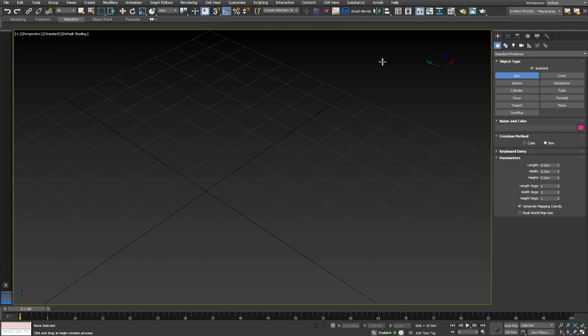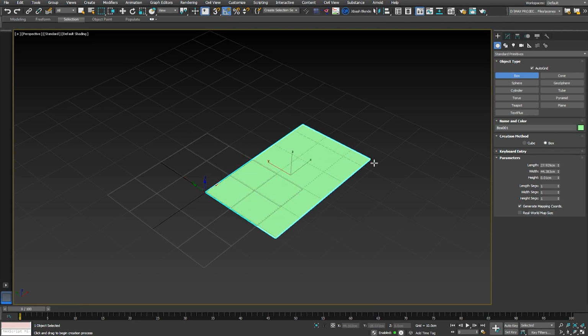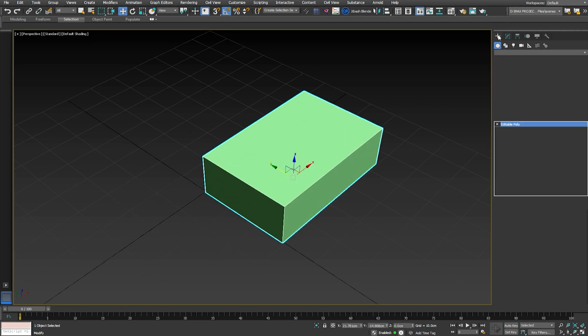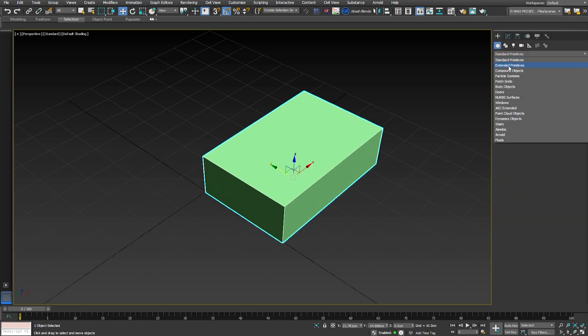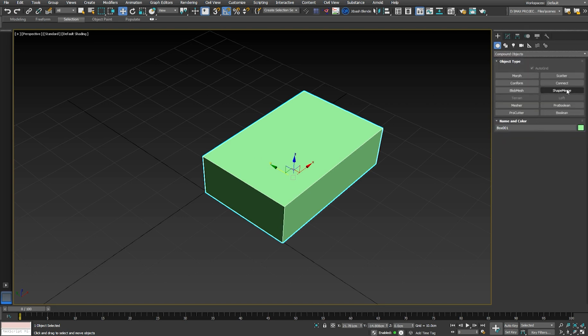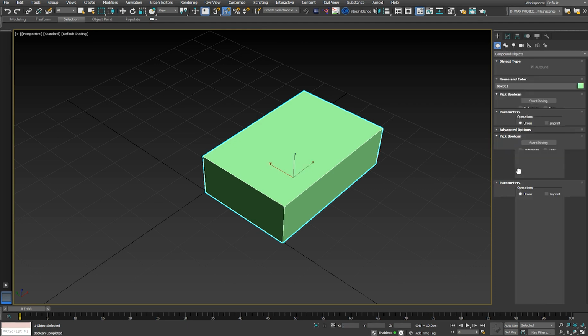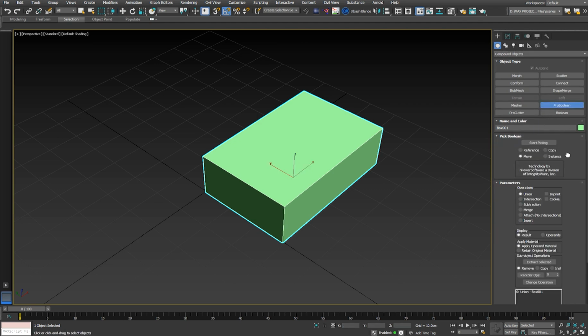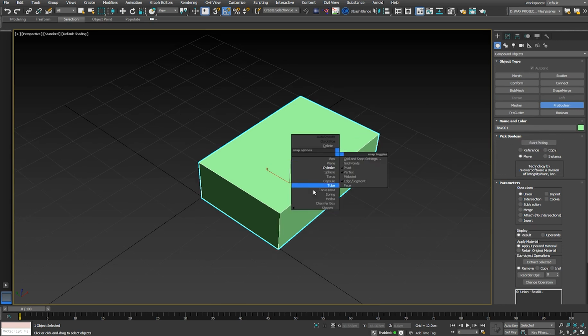Inside of 3ds Max, let's create a box like that. Let's convert it to editable poly, go to Create, and change the standard primitives to compound objects. Let's select Pro Boolean. The first thing you see here is "Pick Boolean, start picking an object." So let's create an object like a cylinder.